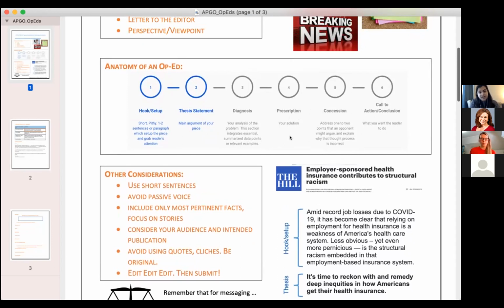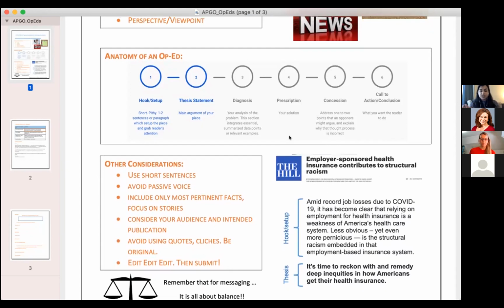So your prescription is, again, after you've laid out your evidence, either through data or through your stories, what are you proposing? What is the next step forward? And then the concession piece is also very critical. This really addresses the one to two components from an opposing point of view, and why people should really listen to what you are saying, or why that argument is not in line with what you think is more correct.